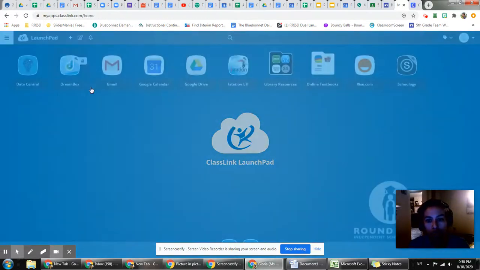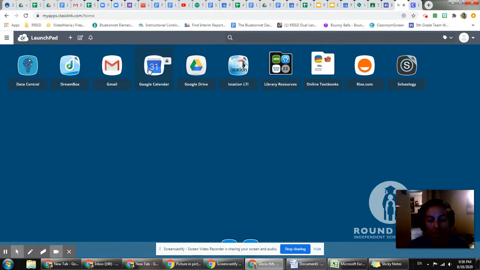And then it's going to show you all of your apps. Okay, these are all of the websites that you can access. And now my screen got dim, so my camera's weird. But anyways, so you get to Schoology, which is right here. You can get to it right here. Or you can go to iStation, which is right here, okay?